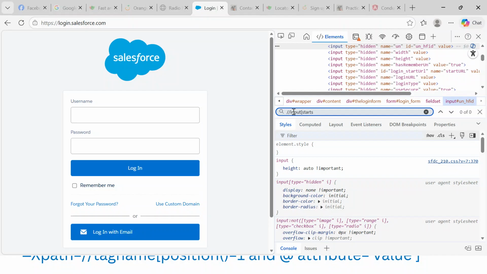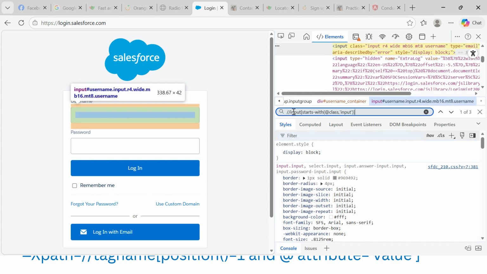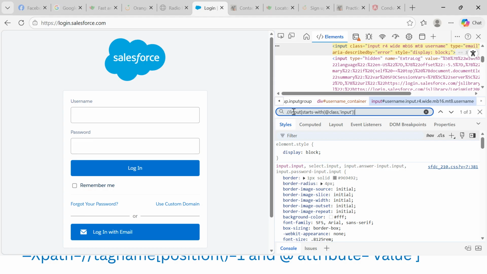Starts-with, then again this parenthesis, at the rate class attribute. What is the attribute? Then you can give the proper value. Comma, input, not equal to sign, end this parenthesis, end the square bracket. You could see now one of three elements is coming, but I need to identify the element uniquely.